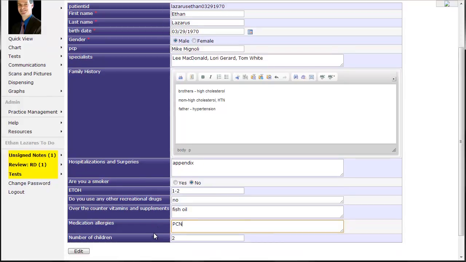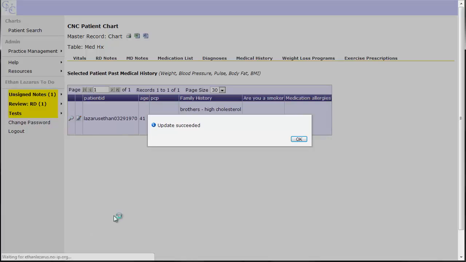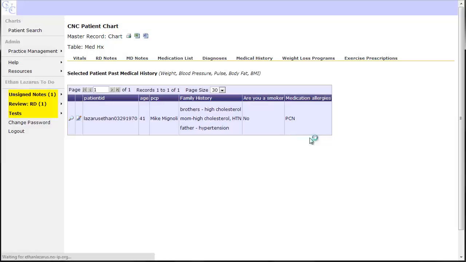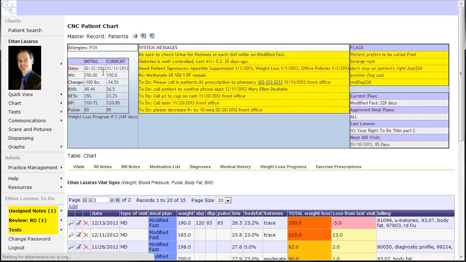Let's say they're now allergic to penicillin. We could edit that. And so when we edit that, and we'll pop back over, we'll see that on the chart header now you can see that the patient's allergic to penicillin.